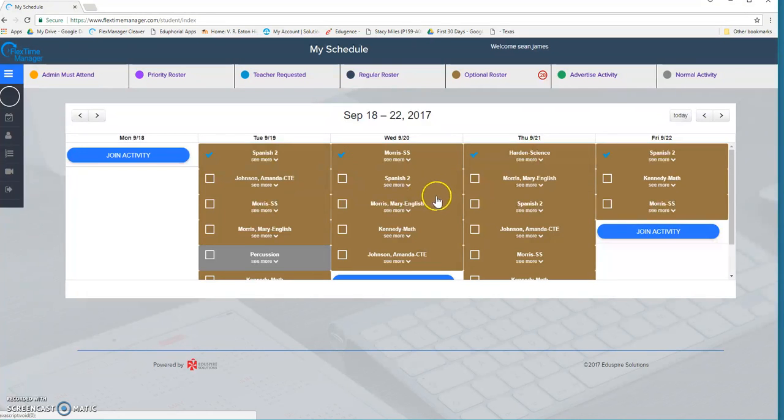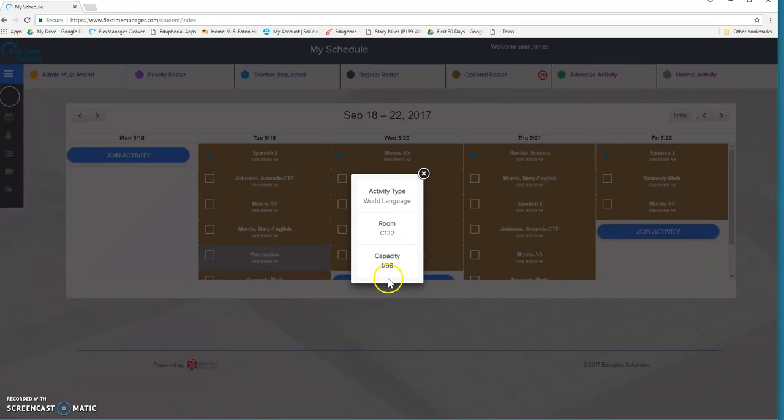It's because somebody has already requested you and they want you in that classroom on that day, and that's where you need to report. And so if you click on the See More button right there, it's going to tell you what room that activity's in.